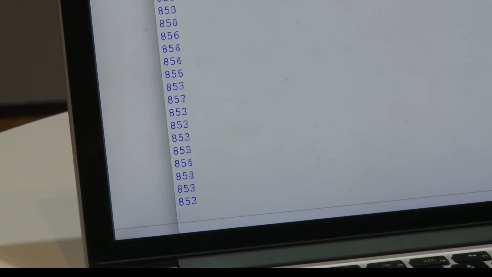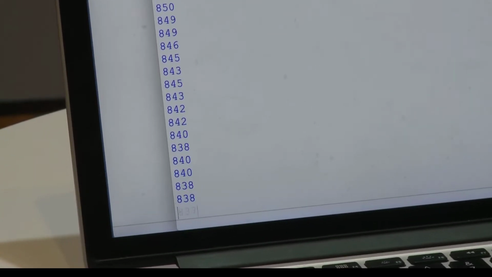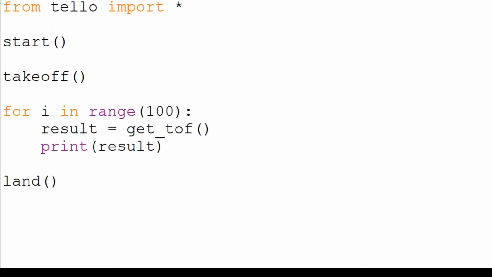Great. Now, let's try again. Shark is underneath the drone, 400. Let's take the shark away, 800 again. Perfect. That's exactly what we wanted. Now we know that our time of flight sensor works and our code works as well. Now that we know our TOF sensors are updating, we're going to try to detect the shark.